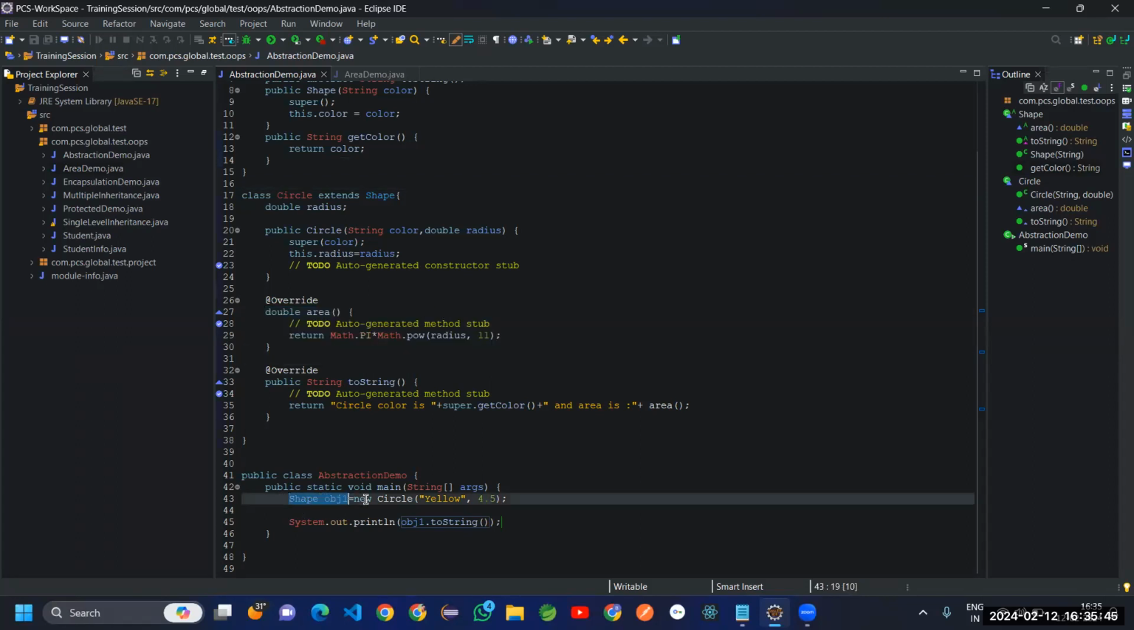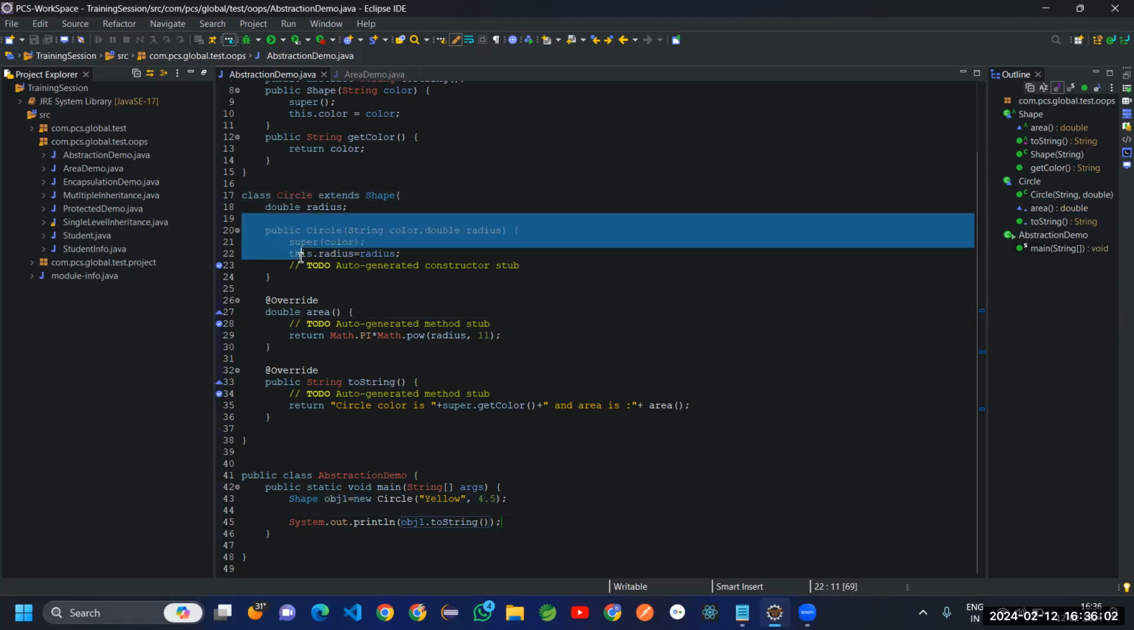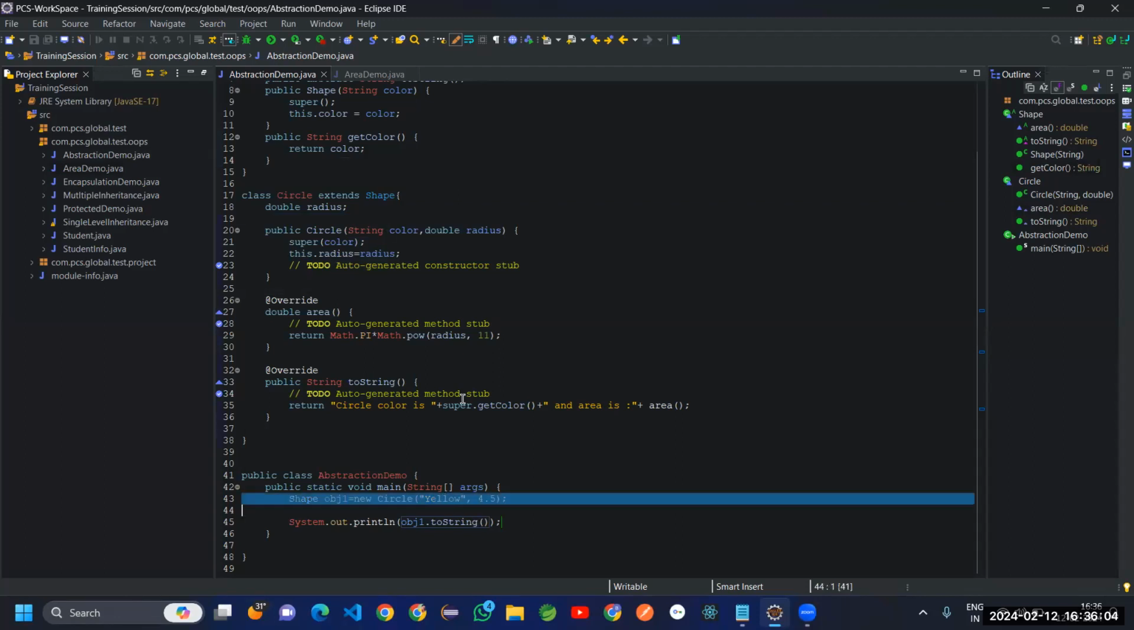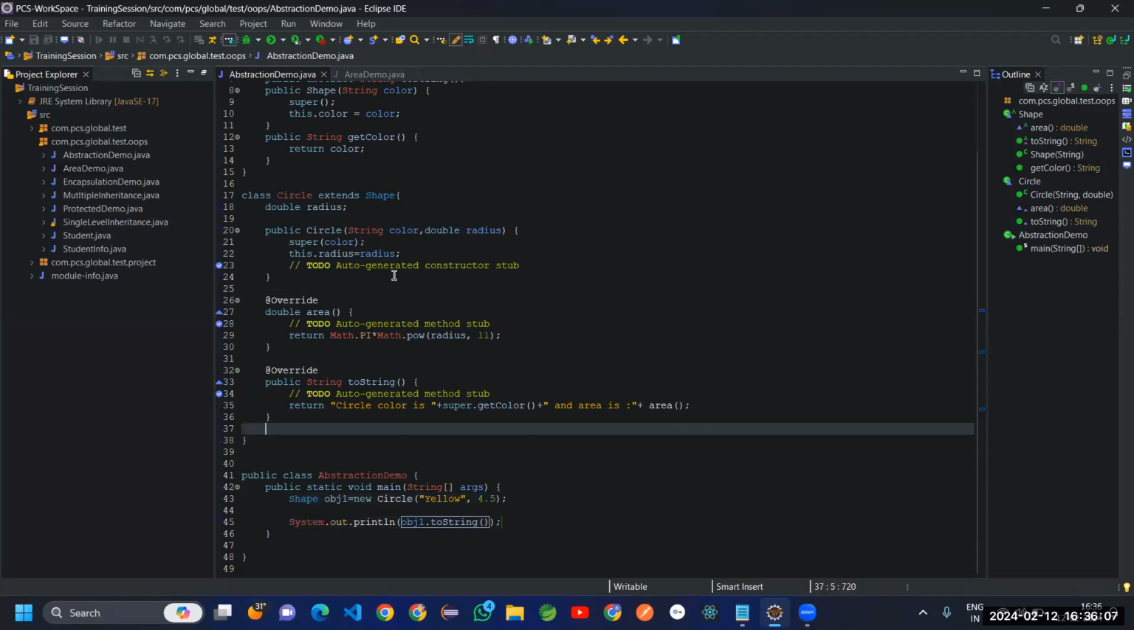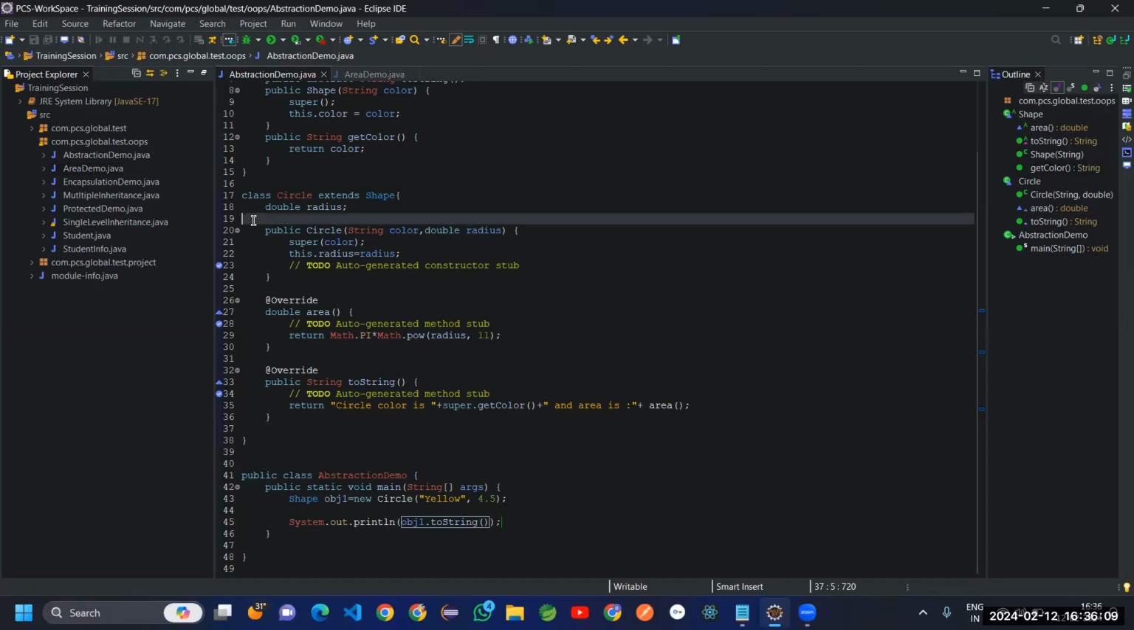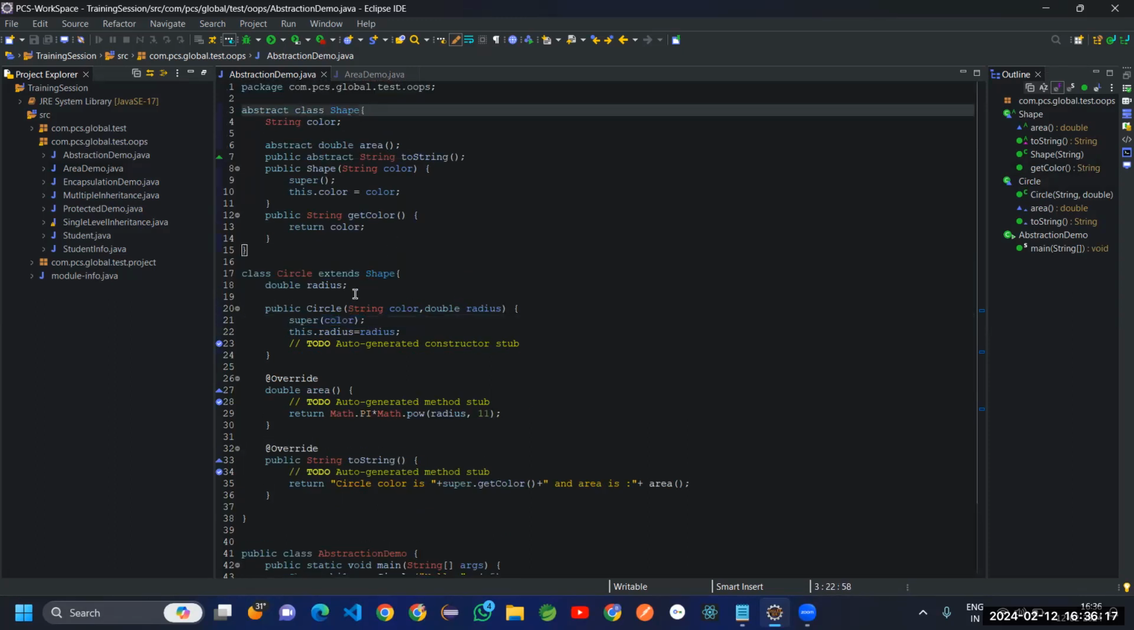So finally we created an object. New, this is the reference variable. We already know that by using new, the object will be created and the memory will be occupied. So we created an object for the Circle class. That means Circle has a parameterized constructor. We need to pass yellow and 4.5, that means the radius. So from this constructor, again it calls the superclass constructor, that means Shape. So we are extending the Shape class.